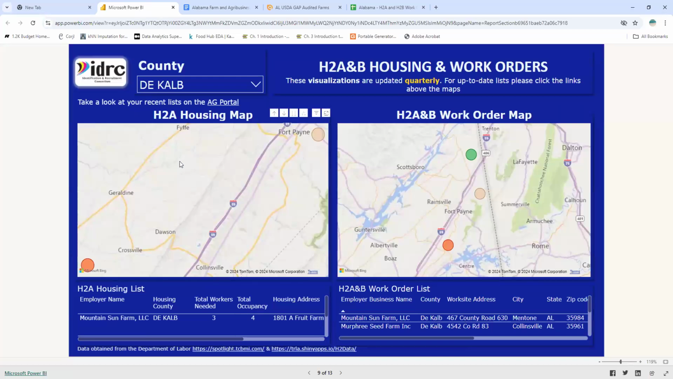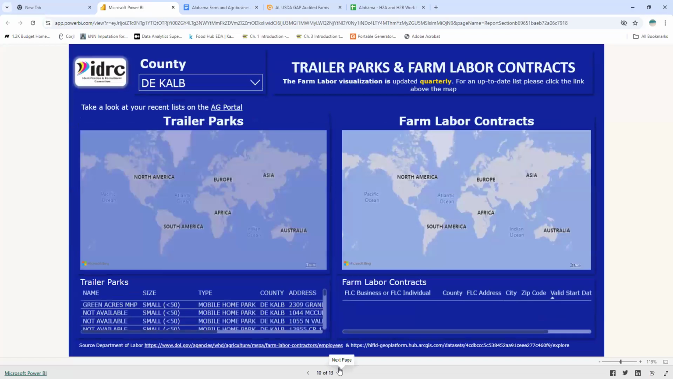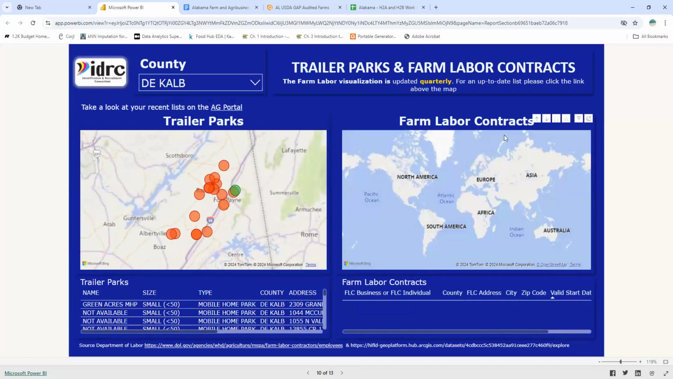So here you can see the housing map and the work order map. These are updated quarterly. So you actually could go to the portal and maybe find some that are not on here if it had been updated since we had updated these pages. The next page, we see the farm labor contractors and the trailer park. So there's no farm labor contractors for this particular area.